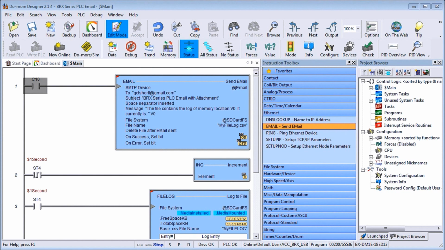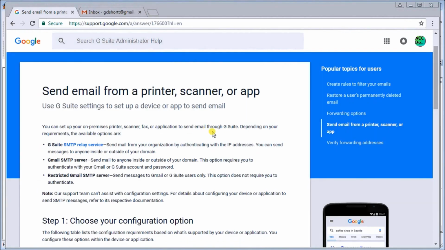Hi everyone. Today we're going to be looking at our BRX Series PLC email system, and what we're going to be doing is emailing out through the PLC. Also, we'll do text SMS messaging, and this is all using Gmail, which is relatively available everywhere as long as we have an internet connection. And the first thing we'll do is actually talk about sending emails out.